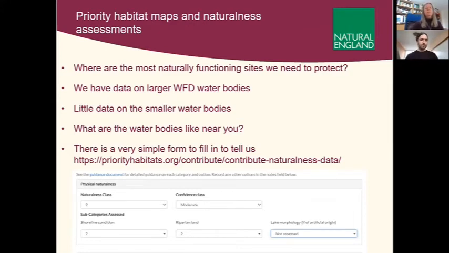Yeah, good stuff. Okay, so I just wanted to talk a little bit about priority habitat maps and naturalness assessments whilst you're all here. Obviously we've talked about why we're interested in doing the restoration priorities now for the catchment pages. But as well as knowing where we want to restore things, we also want to know where the best sites are that need to be protected. And again, we've done this on a national scale with relatively coarse data sets. We've got data on the larger WFD water bodies, but what we don't have is data on the smaller water bodies and even some larger ones that aren't surveyed sufficiently.